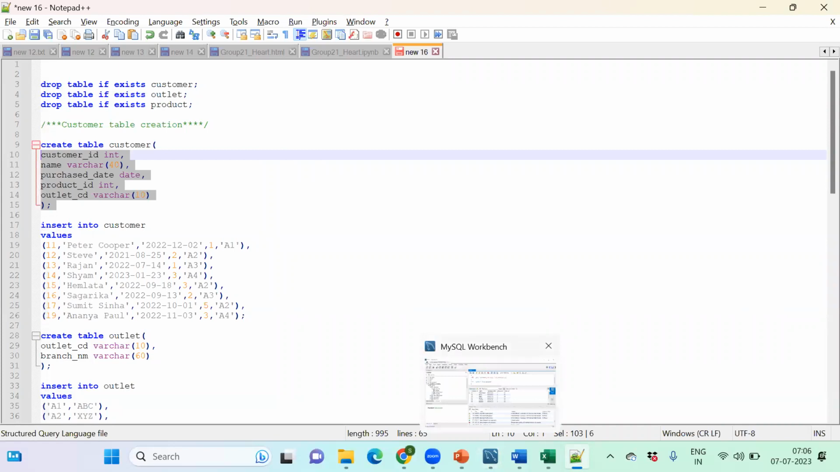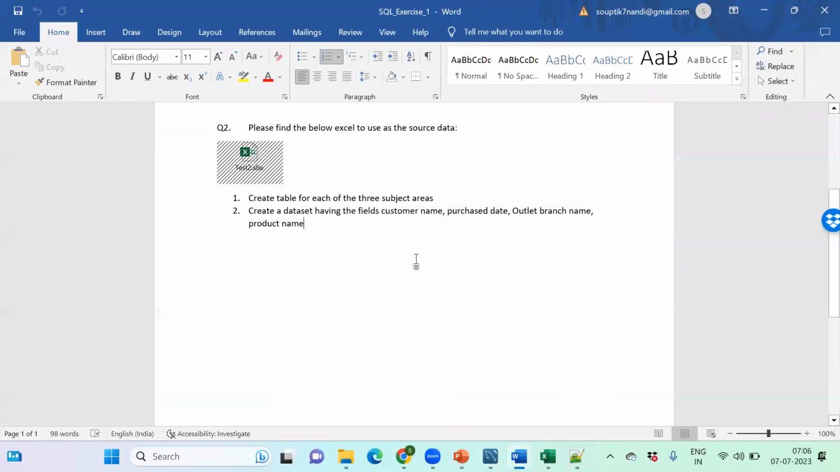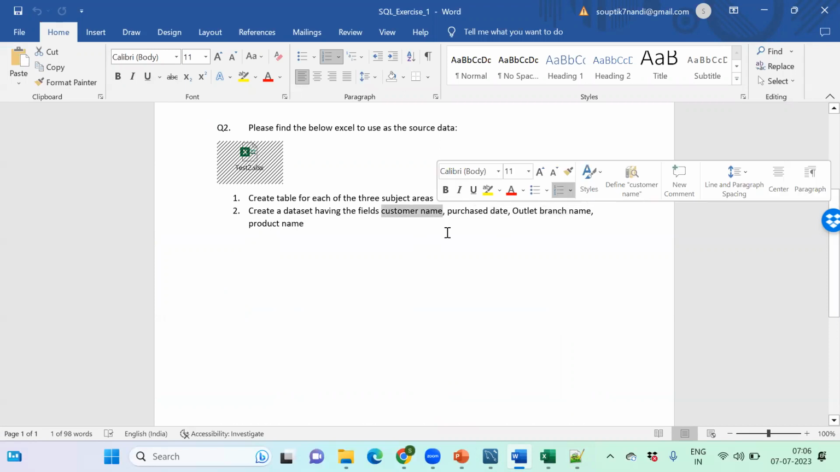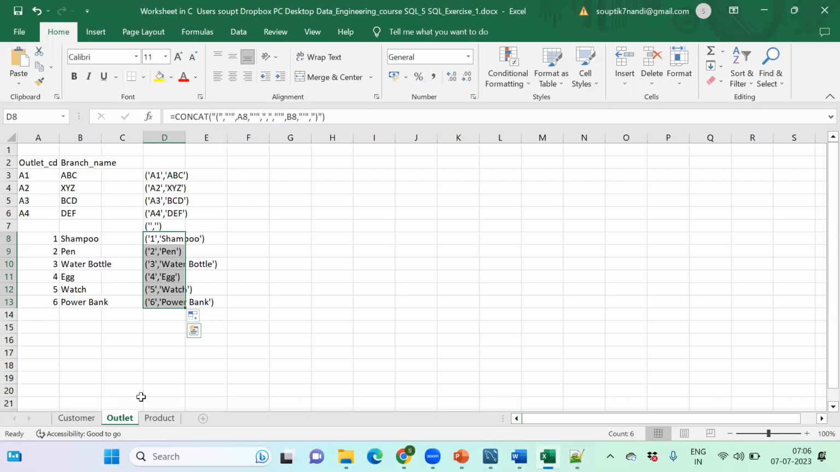Let's do one thing, our last thing for today. In the second exercise, create a data set having the fields customer name, purchase date, outlet branch name, and product name. So those 4 columns, I need to create a data set based on these 4 columns. How do we get those 4 columns? You can check in the Excel sheet.